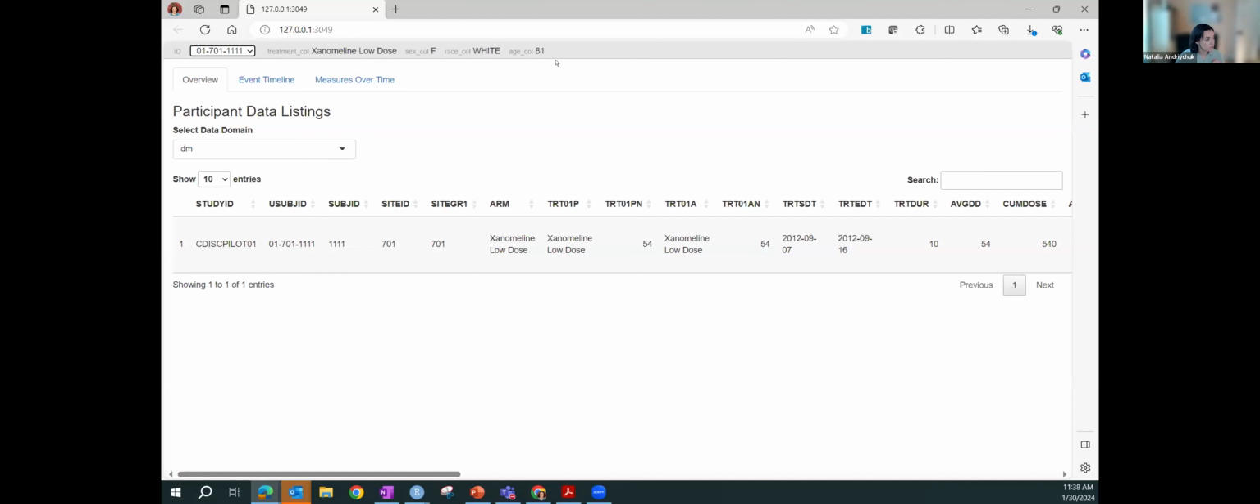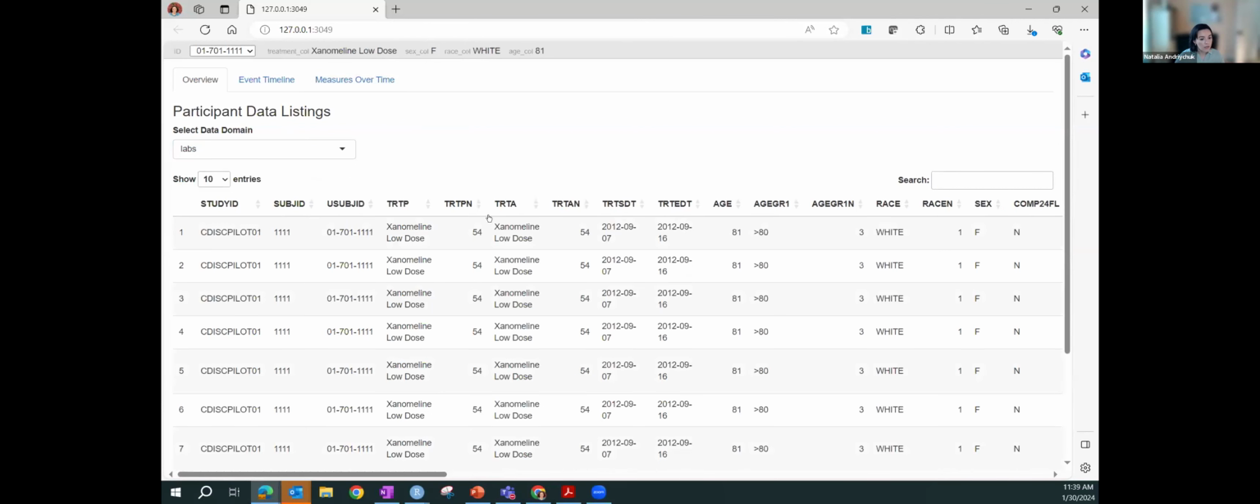the age columns. And the overview tab that you will see upon opening the app presents you with the participant data listings. And you can select from preloaded domains. The domains I have available for now are labs, demographics, adverse events, and concomitant medications. And below that, you would see the listing.